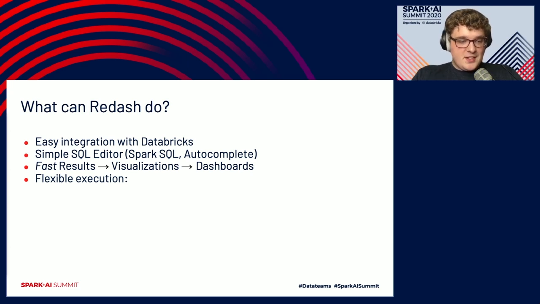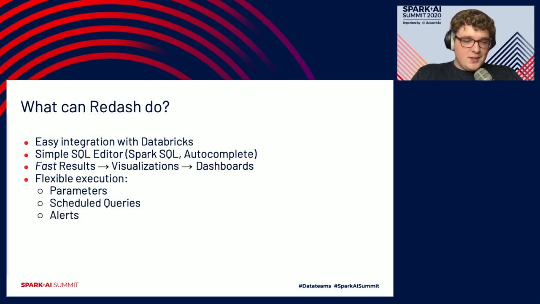We offer flexible execution that goes along with this. So there's query parameters that are friendly for business users. You can schedule your queries so that dashboards remain fresh. And you can even configure alerts like emails, PagerDuty, or Slack notifications. So you can back up your queries, trigger query refreshes, or even use Redash as a gateway for query results into tools like Google Sheets.